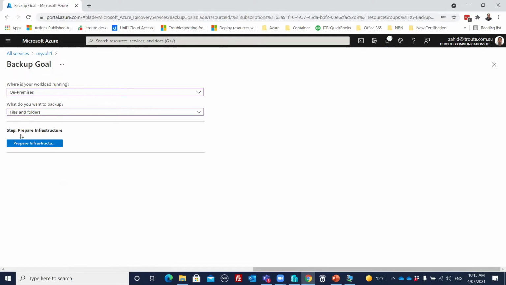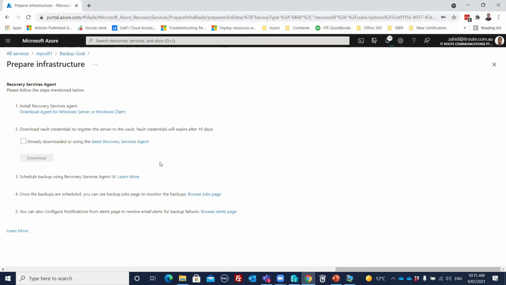When you select that one, it's saying prepare infrastructure. So if I click on prepare infrastructure, now I need to download this agent and also the vault credentials. But these things I'll do in this virtual machine. So I'll go back to my VM.